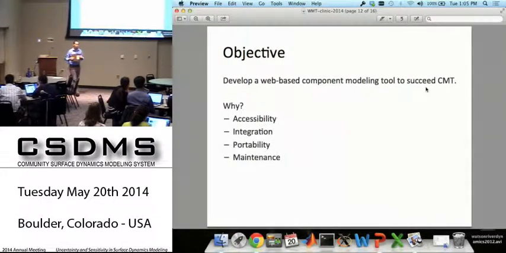So what was our goal in trying to rewrite CMT? What was the purpose behind WMT? The idea is that we wanted to make a web-based tool to do component modeling. Why? I've got four reasons here, and these are broad things. I'll try to flesh them out. So first of all, accessibility. WMT, you'll see, runs on a web browser. You don't need to worry about what Java version you have. Does that Java version run on the Mac, or does it run on Windows? What's a JRE? All you need is a web browser.